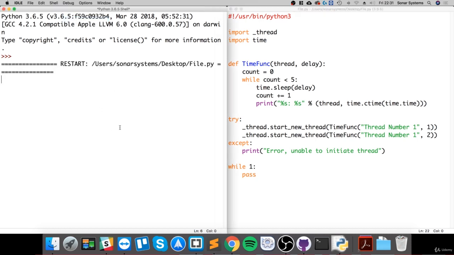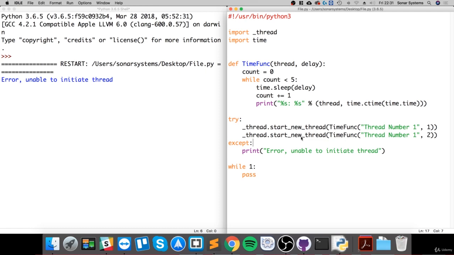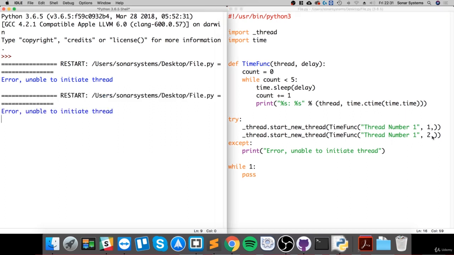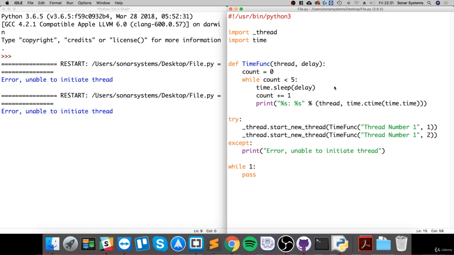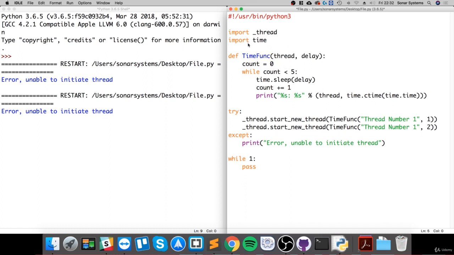So if we run the thread, error, unable to initiate thread. Let's take a look at what's gone wrong, because something has gone wrong. Bear with me. I'm just going to go over the code from the top. So we have timefunc with thread and delay. Count equals 0, while count is less than 5, time.sleep(delay), yes. Count plus equals 1. Print %s colon thread, comma, time.ctime, time.time, my bad, time is a method.